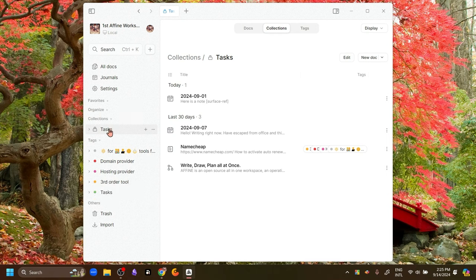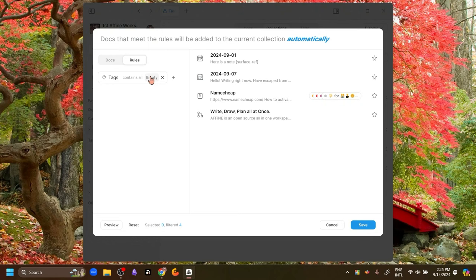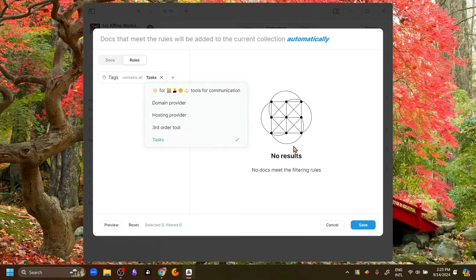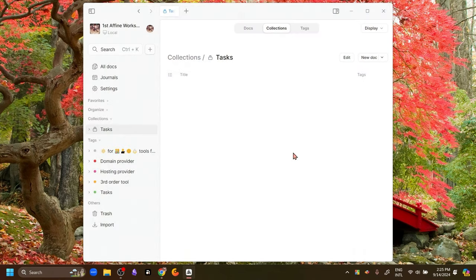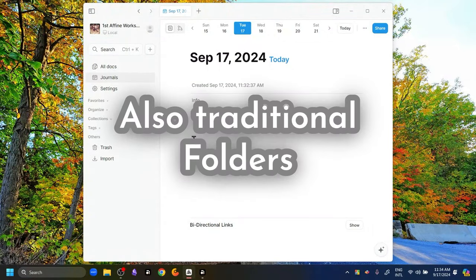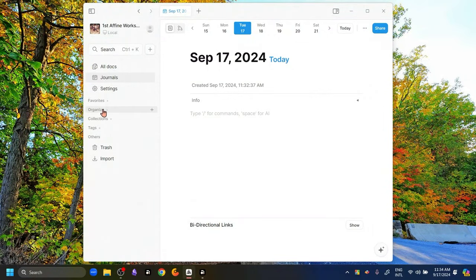Now I want to go back to the task collection. Edit collection and then go to the empty option. And now there is the task option. Click, and every doc that has the task tag on it will appear here. I'm going to click save. And that's it. Now there is another way to organize our notes, which is this organize option. Here we can make folders and place documents within those folders according to topics.